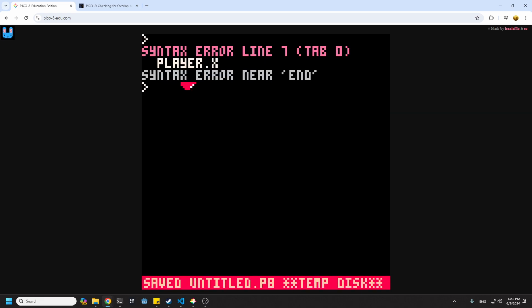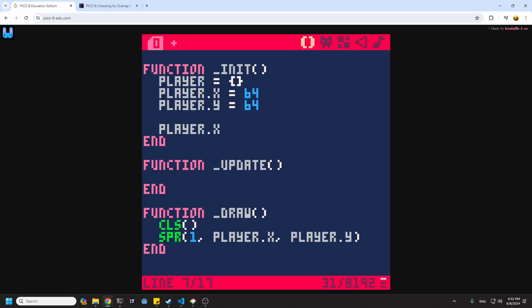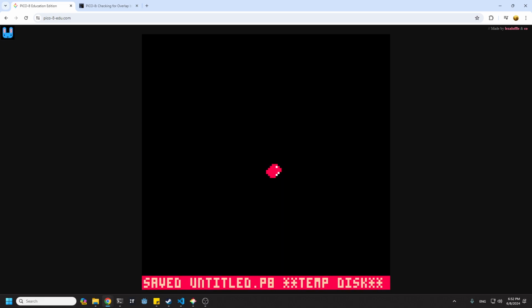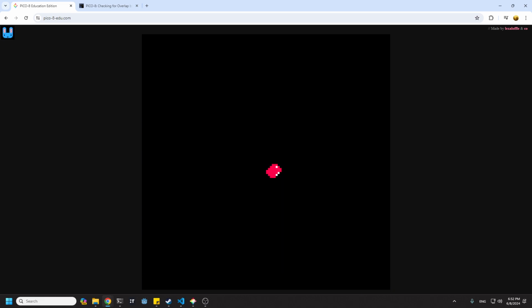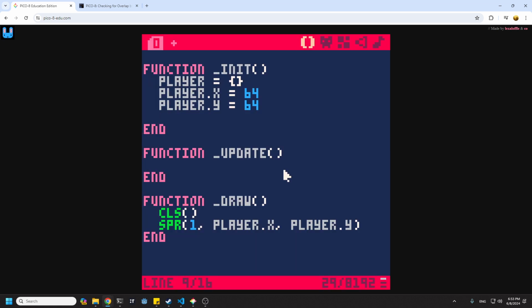And now we should see, okay, yeah, syntax error. Okay, yeah, because this is garbage. And now we see the sprite in roughly the middle of the screen. So we can see that we can just substitute these numbers for these variables, and in particular these keys in this player table. So that's great, but why is that?